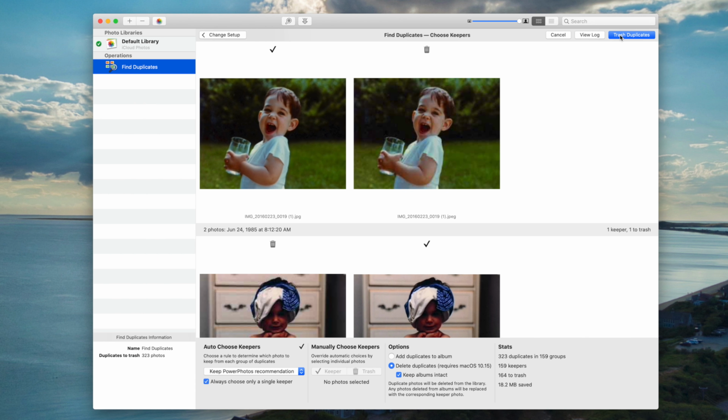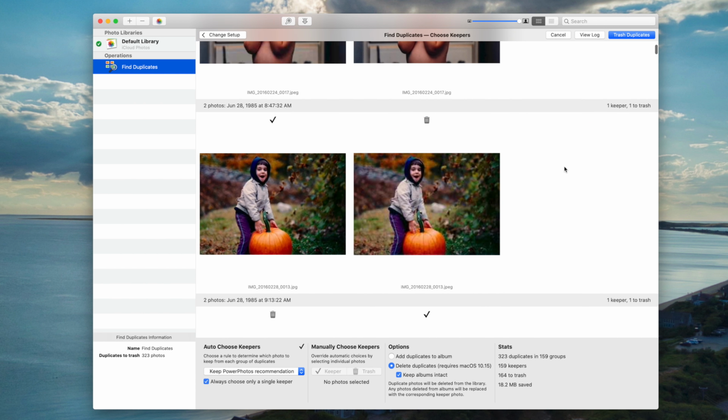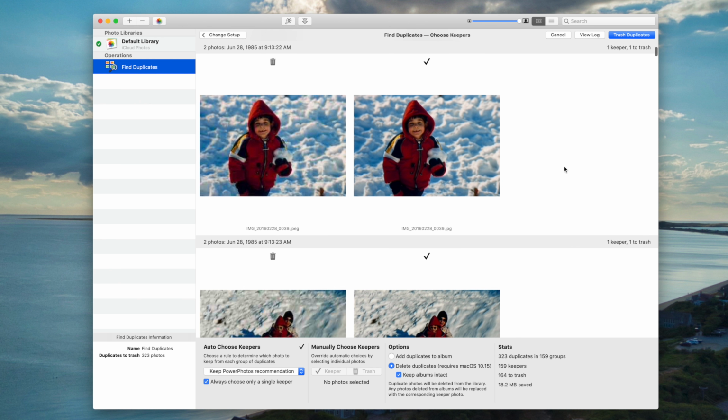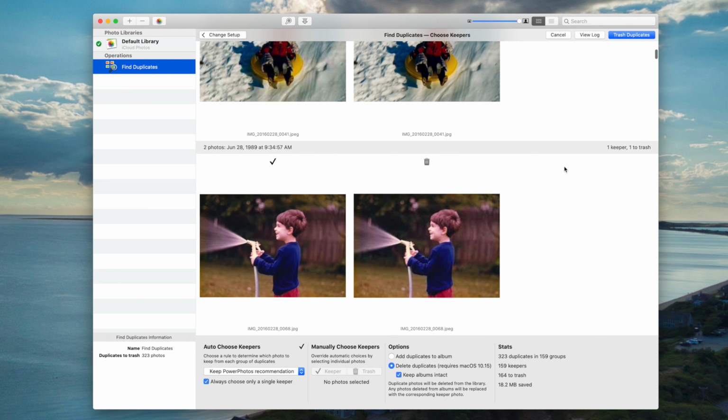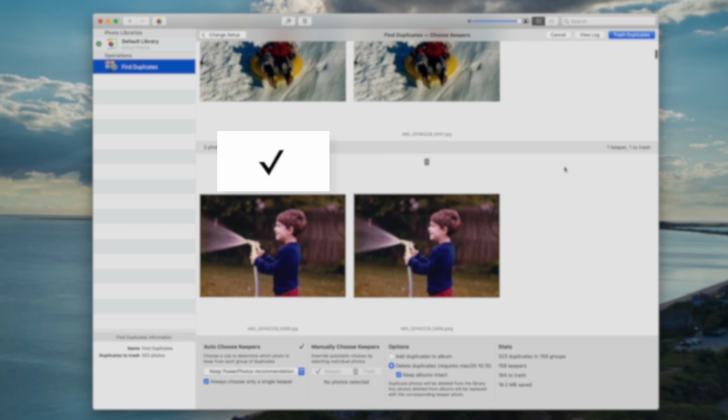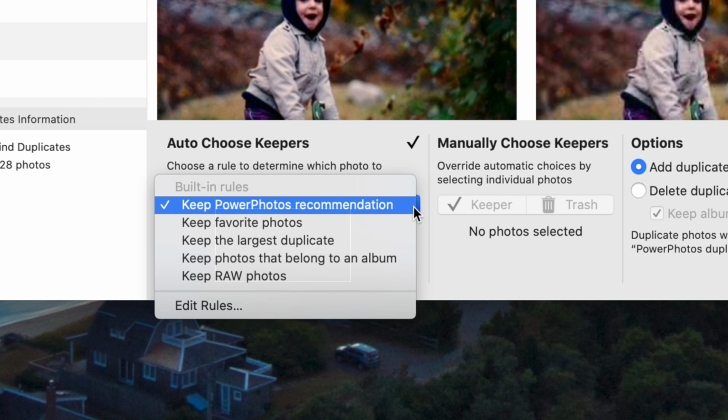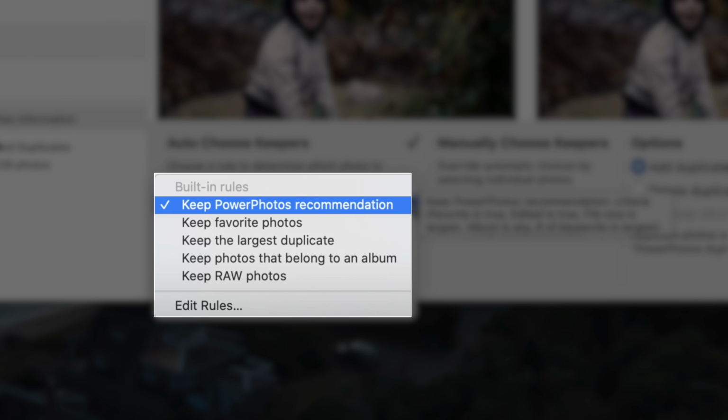Now that the first scan is over, you can see that PowerPhotos has automatically marked one photo as a keeper and at least one photo as a duplicate. Photos that are identified as keepers have a checkbox over them, and duplicate photos will have a trash can icon. You can try selecting different rules in the Auto Choose Keepers section, or if you want to manually choose a different keeper, just select the photo and then tap the return key on your keyboard.